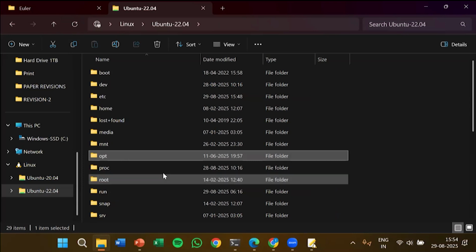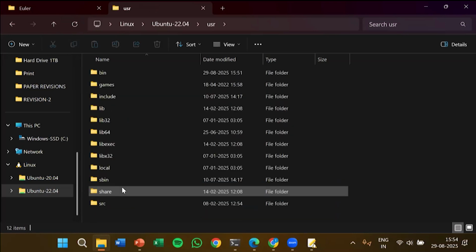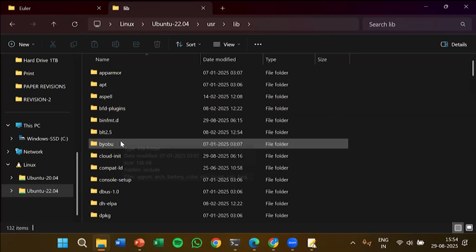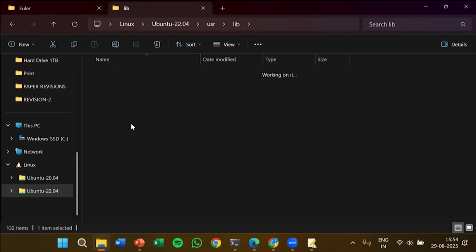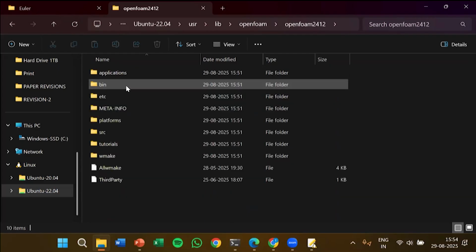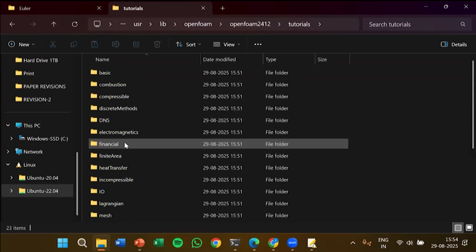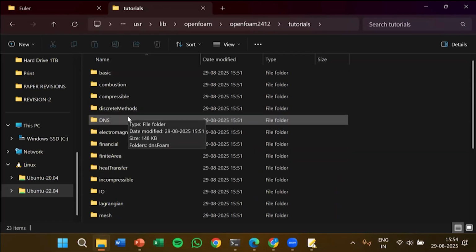If you scroll down, you will see there's a USR folder. In this, you have to go to lib. In lib, you scroll down and you will have one OpenFOAM folder. In this, you will have OpenFOAM and whichever version you have. So OpenFOAM 2412, and in this you have tutorials. Compared to your .org version or OpenFOAM 9, you will have some additional tutorials.